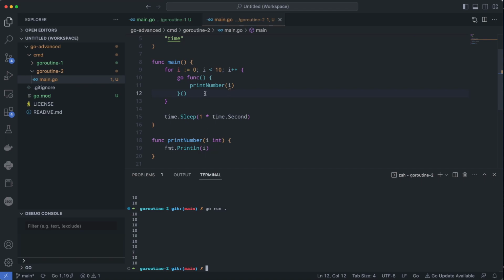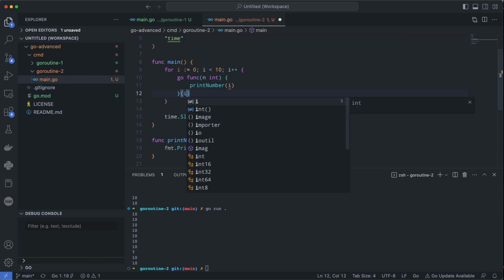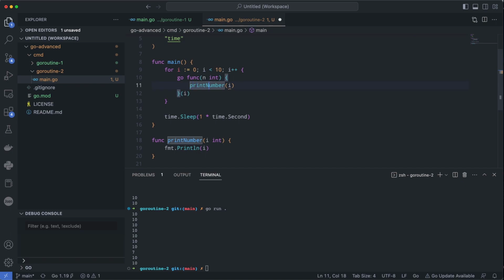So in order to fix this, what we'll do is put a variable here, let's call it n, and then we're going to put i as the argument into this function literal, and then under this print number we'll put n, and save that and rerun it. So now we can see that there are no duplicate numbers and they're running in order.